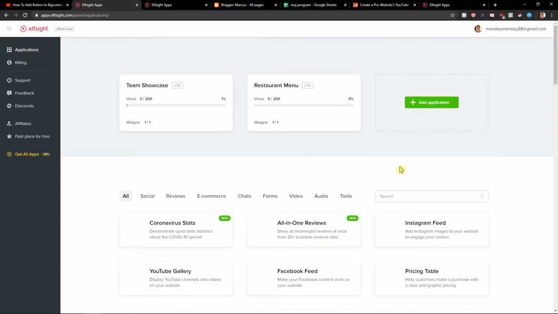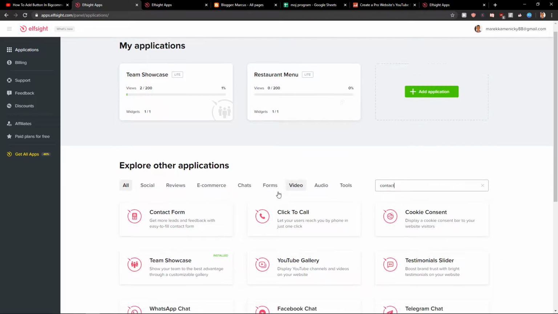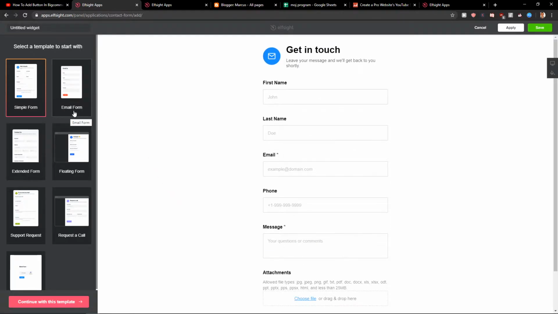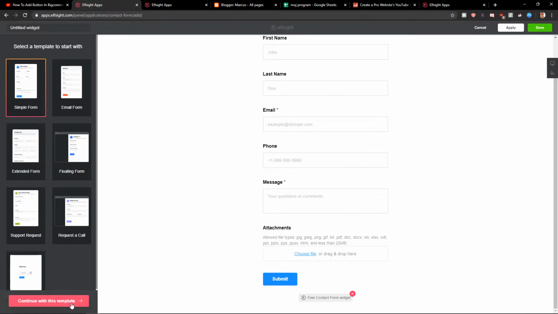Now in applications, you want to write in search "contact". You're gonna see it here, contact form. Let's create a widget. Now here, you want to choose simple form, email, floating. I will like the simple form and we can edit that.